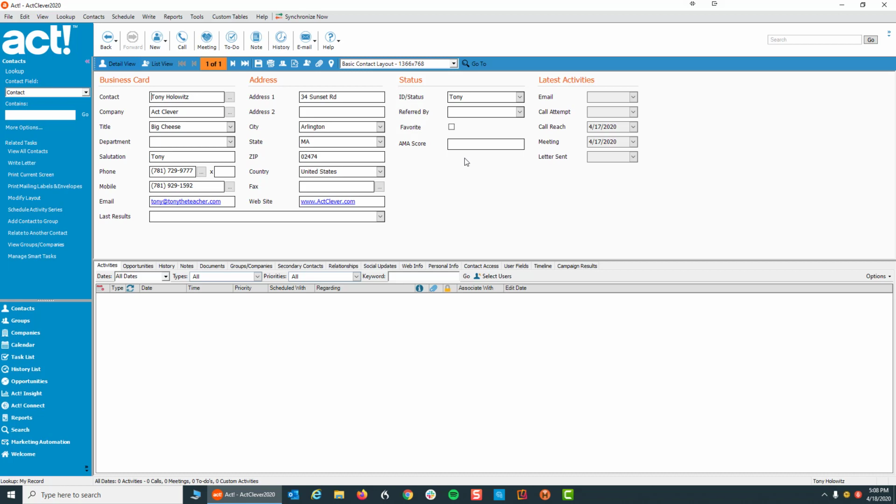I have more than 5,000 contacts in this demo database, and a lot of them have an ID status. But one of the things about ACT is you can look up fields and information based on things that are and are not filled in. So I have a lot of things in here that I've filled in the ID status, but on purpose I've left some things blank so I can illustrate how I would deal with it.